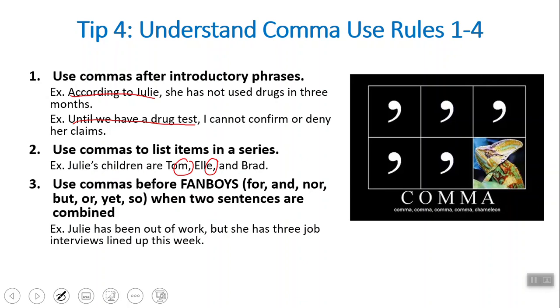2 sentences. So Julie has been out of work is a full sentence. She has 3 job interviews lined up this week. That's another full sentence. We're combining it with this conjunction, and the comma comes before. So comma, but.